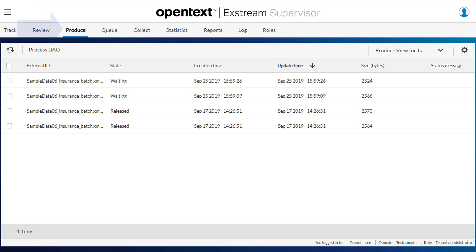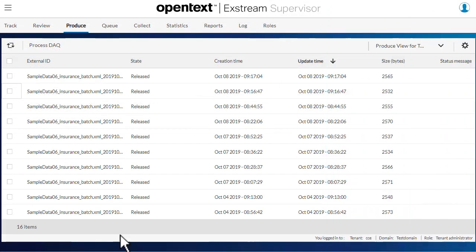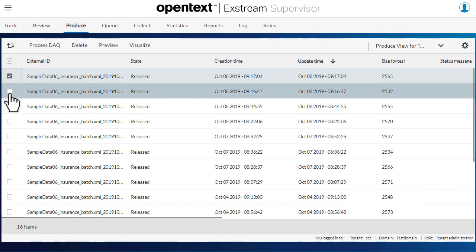In OpenText Exstream Supervisor Produce view, you can process documents stored in the document broker database by using document abstraction queries, or DAQs. Let's look at two examples. Select the documents you want to process and then click Process DAQ.